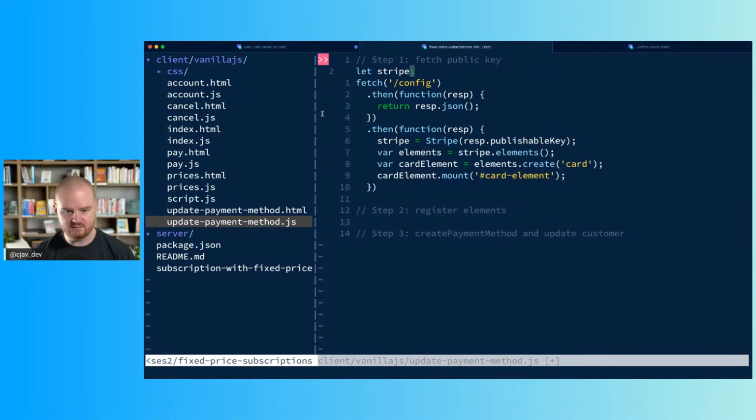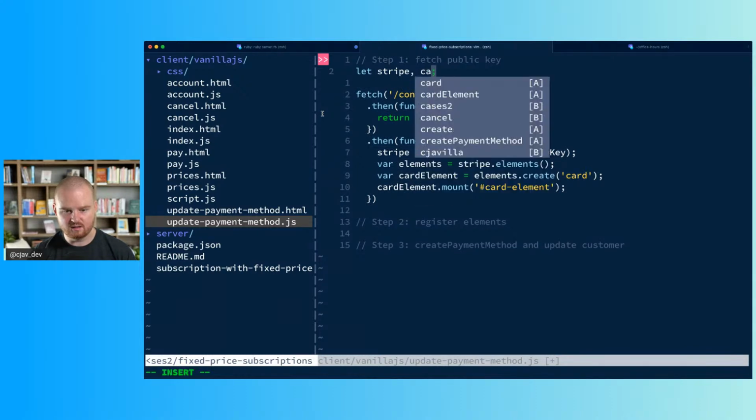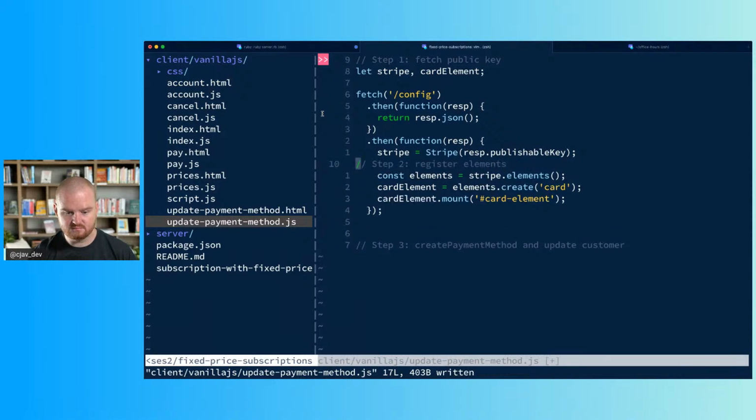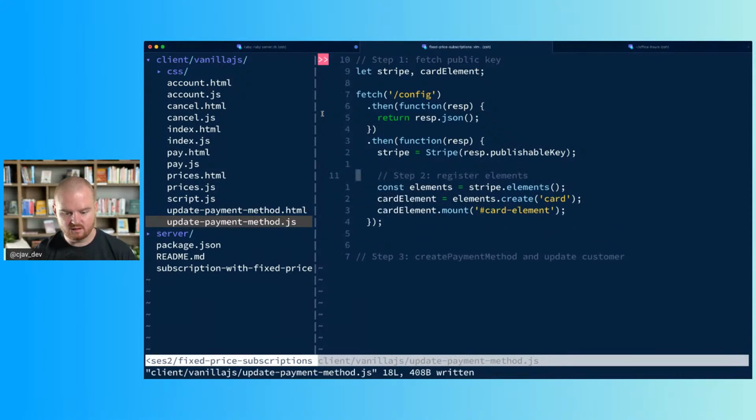Okay, but this is going to be card element. We're going to store those at the global level. Okay. So that should register the card element. And then step three is create the payment method. Step four is update the customer.